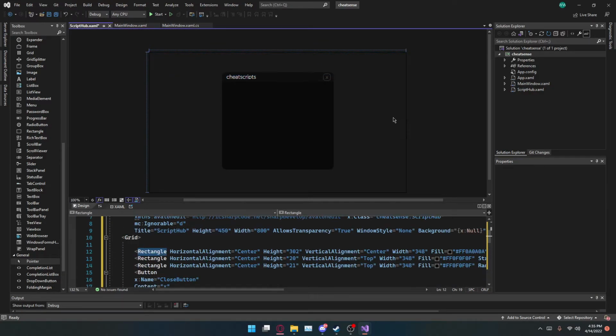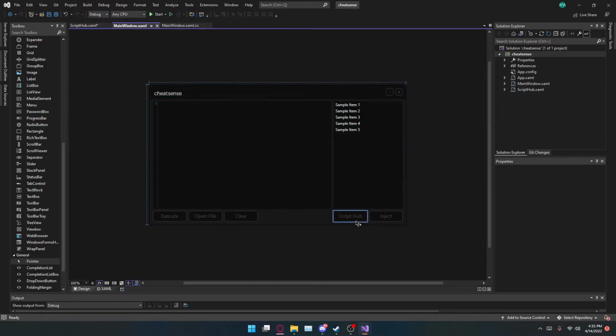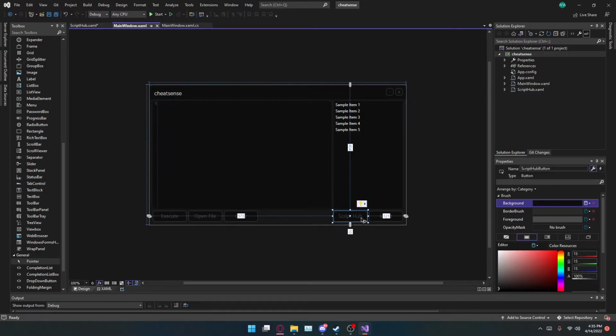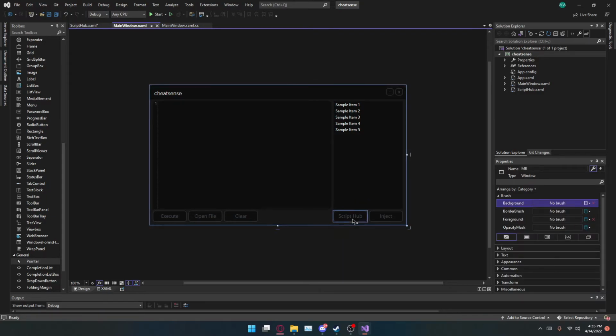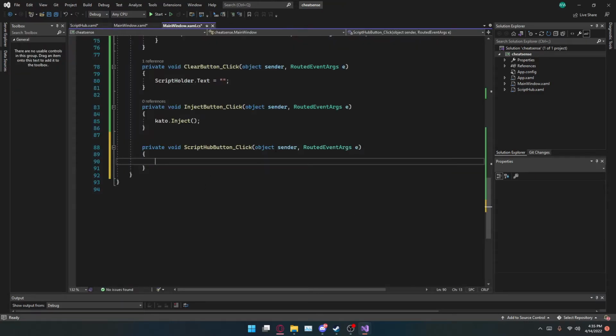Alright, so we finished our little design here for the script hub. I'll show you guys how to actually add buttons on here that do work in the next video, but for now I'm gonna just show you how to open up this form. So let's do that. Double click on the script hub button. So you get this script hub button click, and then I'm gonna show you guys how to go ahead and script this. Super easy to do.